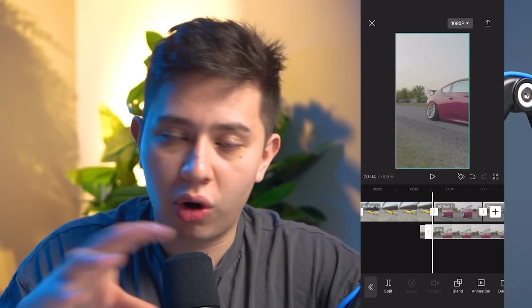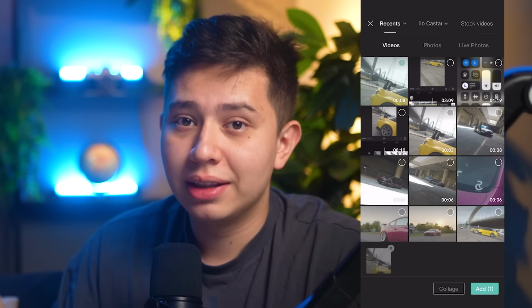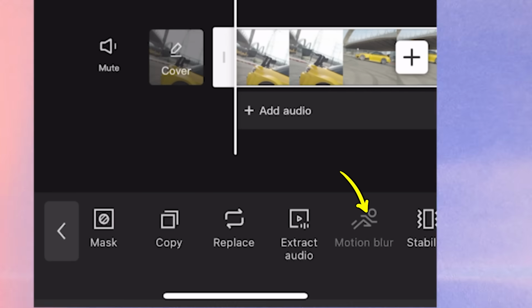So now the effect is done, right? Wrong. We're missing some motion blur. But we can't actually add motion blur to this still frame. So what I recommend you do is actually finish the whole edit, export it in high quality, then bring it back into Capcut, and we can go to here and click motion blur.